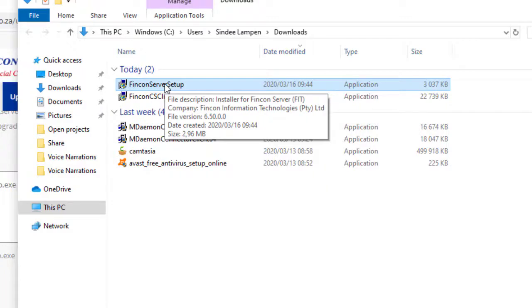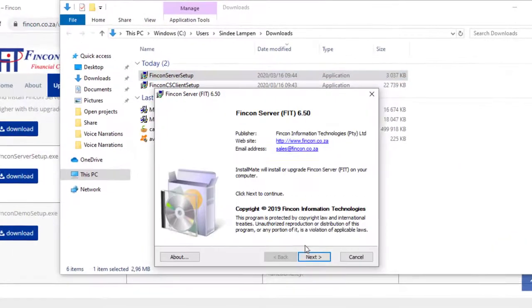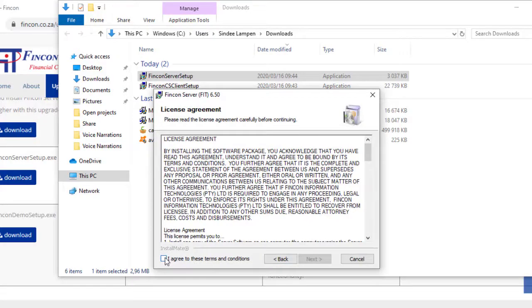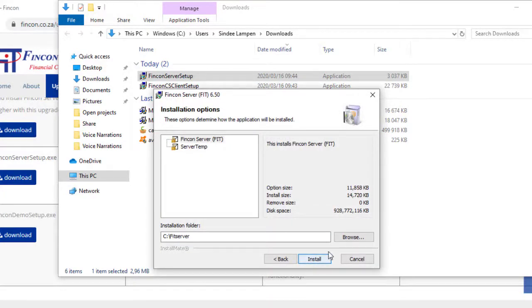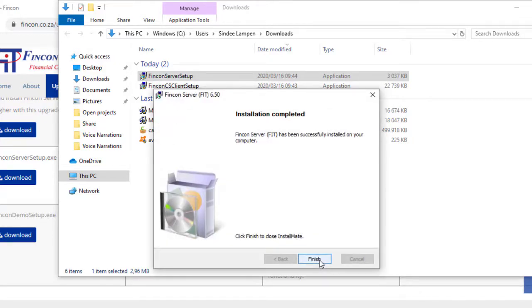Run the Fincon server setup file by double-clicking on it, and then click the Next button. Peruse the license agreement, and when you are ready, check the I agree to these terms and conditions checkbox, and then click the Next button. If you wish to change the path that the application is installed to, click the Browse button and select where the application should be installed. I prefer to just go ahead and leave the path as is. Click the Install button to install the application. After the application is done installing, click the Finish button to close the window.